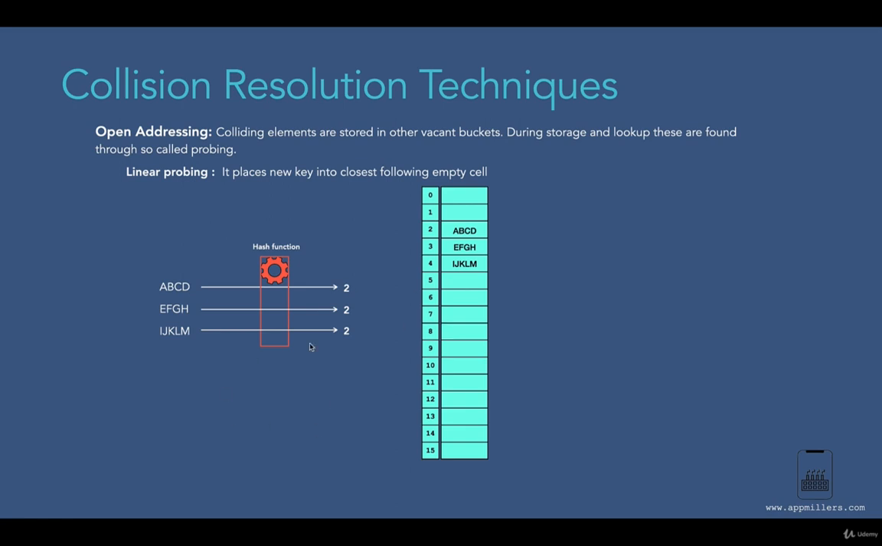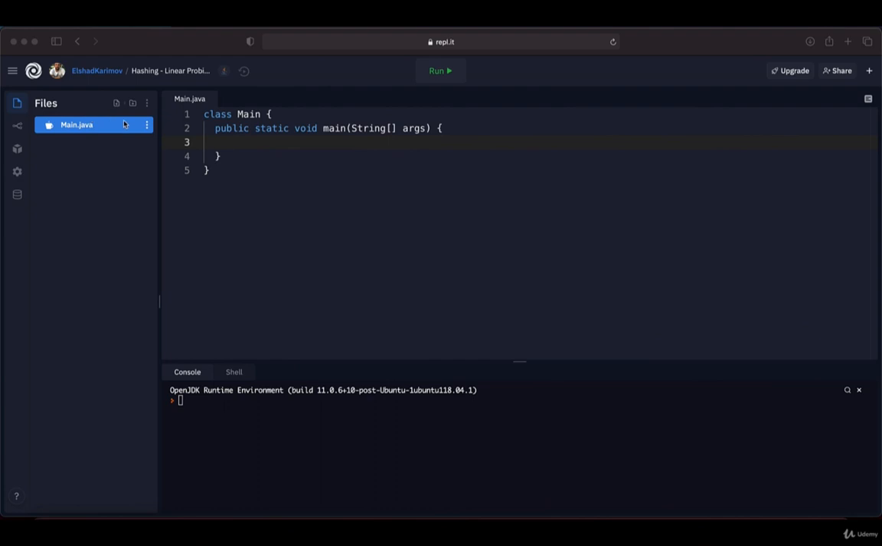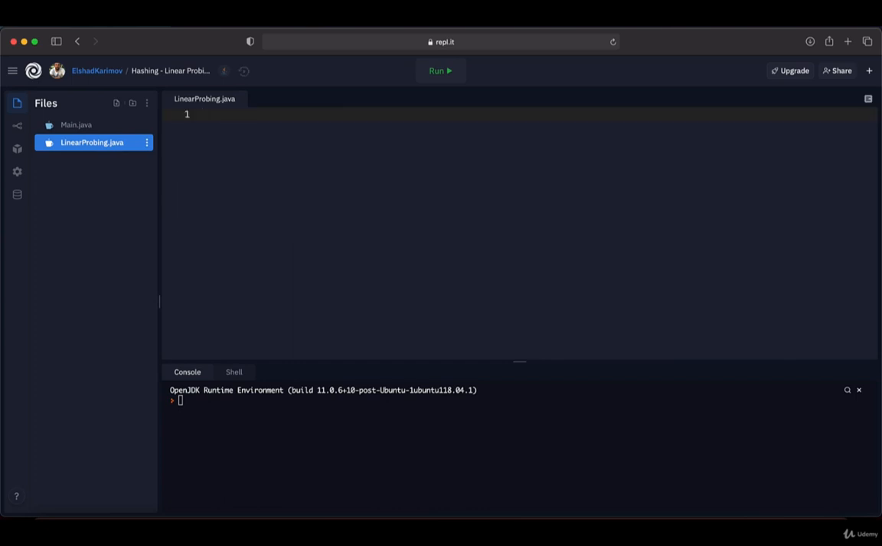Now based on this logic, let's head over to Java and create a new class for linear probing. I'm going to add a new file, which will be called LinearProbing.java. Inside this file we are going to create our linear probing class. The first thing I'm going to do is import ArrayList, because here we are going to use ArrayList. It is imported using the java.util library. Then I'm going to create our class like this: public class LinearProbing.